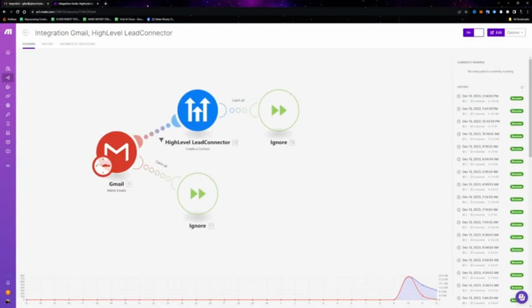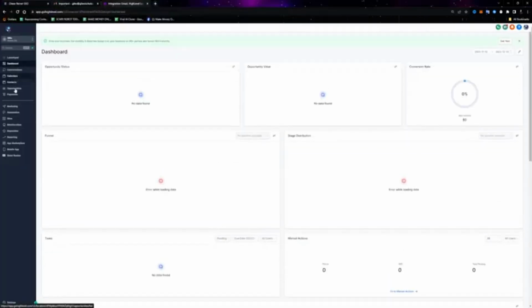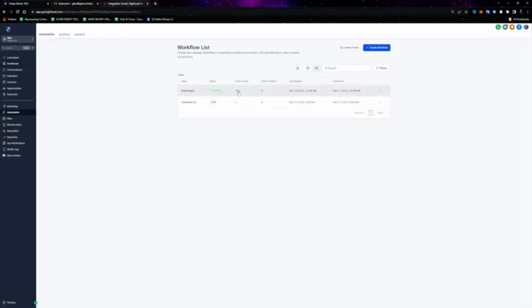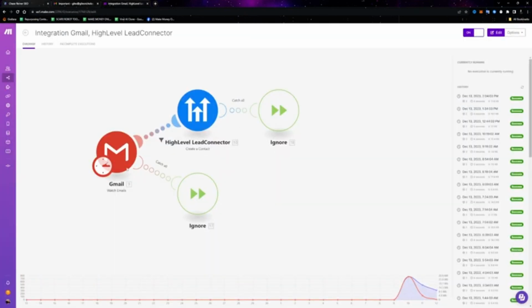And if you're not familiar with what Go High Level is, it's a CRM that will store these leads so that you're actually managing them and responding to them, and you can set up automated flows for the leads. So for example, here's an account where I have an automation that will enroll the leads when they get ported over from Gmail to High Level.